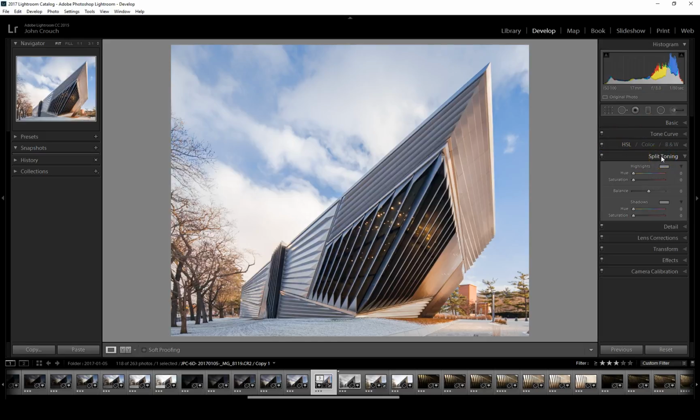Then we move down here, split toning. Split toning gives us the opportunity to add a certain color to the highlights and then a different color to the shadow areas. Again, it helps with the overall color toning. So I might decide that there's not enough orange in the highlight areas, and I can add that just by dialing in a bit of orange color. You can see the effect of it.